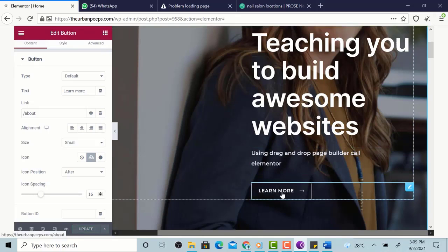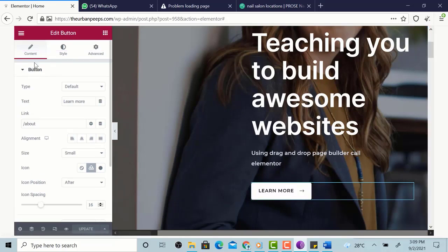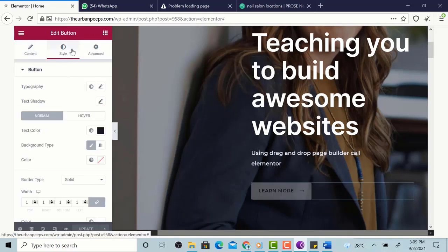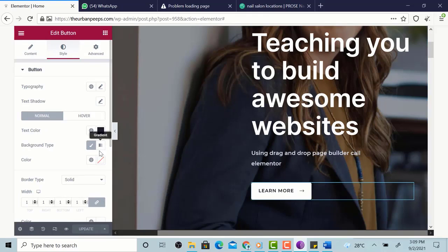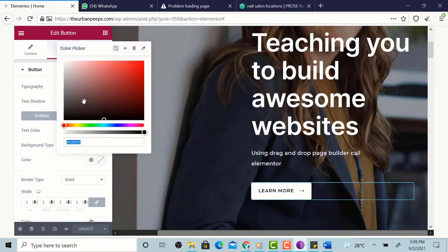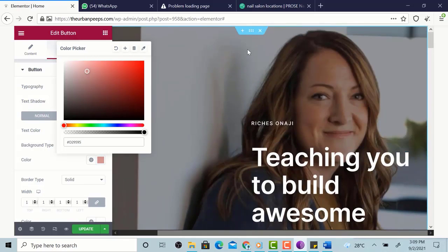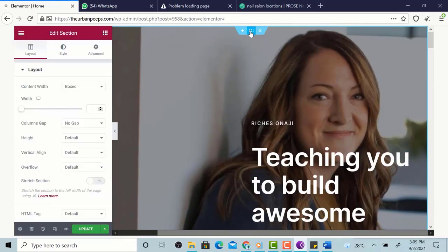So here you can change the color of the button. Just click on this tiny edit button and then you put it in your color. Then just go down here and click on style, the background type. If you want to change the color, you can change it to whatever you want. So just play around with it. The more you play around with it, the better.